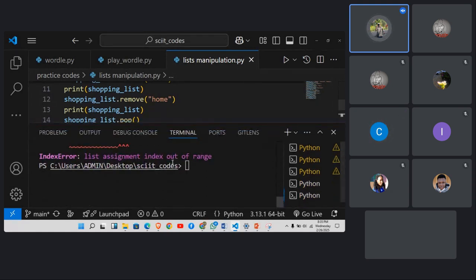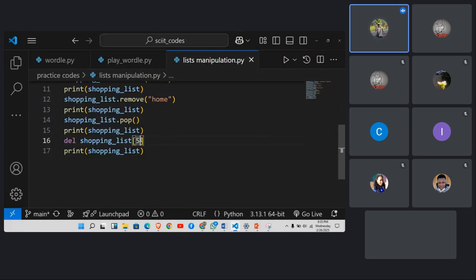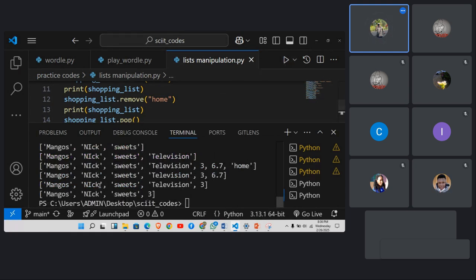I get an error. What's the error? Shopping list. My list doesn't get to 5. Okay, let me say 3. Deletes the third: 0, 1, 2, 3. Television is missing now from here since it's the fourth element in the list.